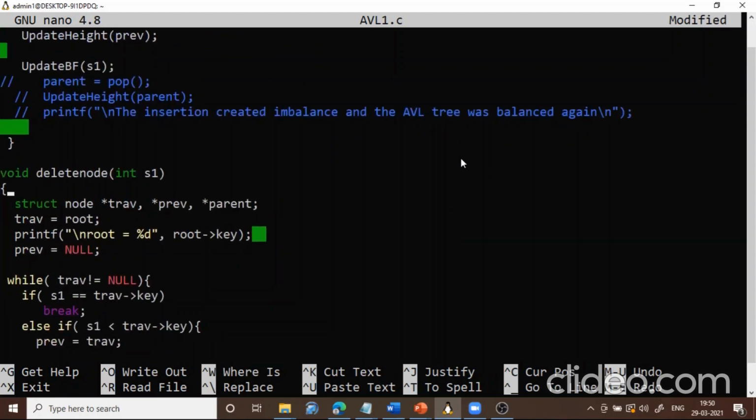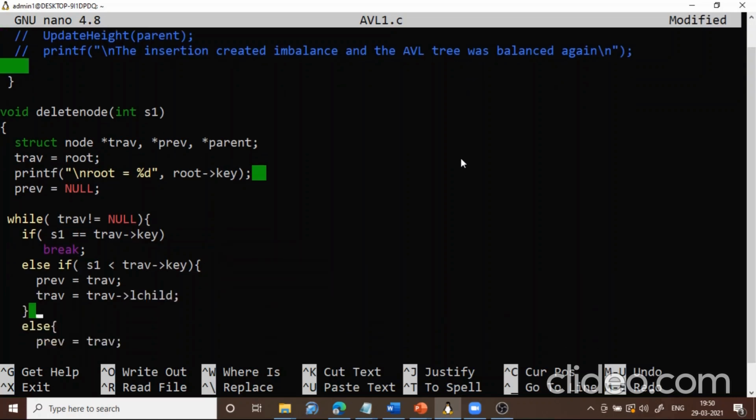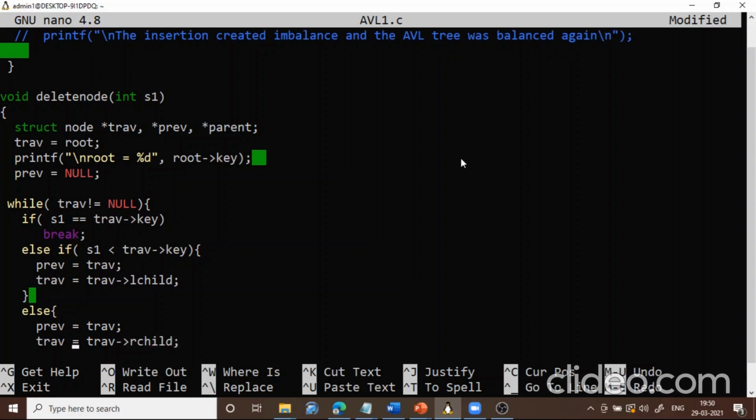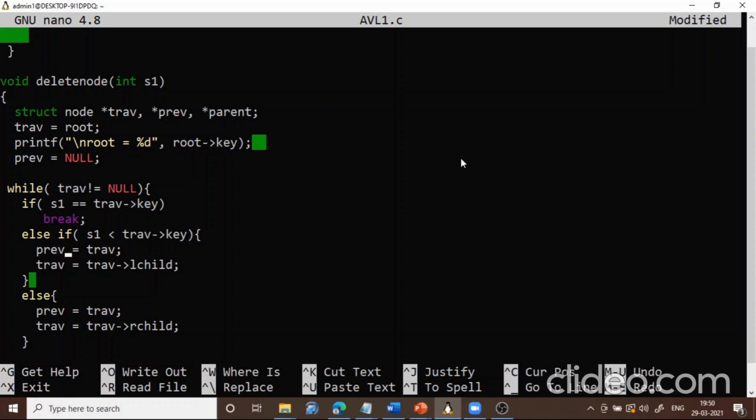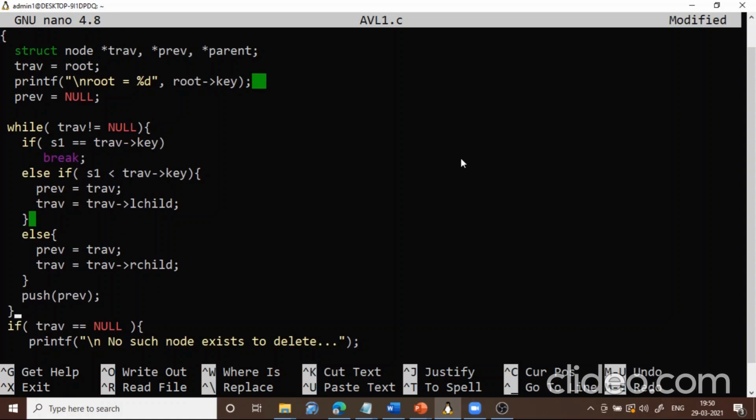Now coming to the code for delete. Delete also takes the key of the node which is to be deleted. There are some pointers: traverse is initially pointing to root, and previous is pointing to null. Here, while traverse is not equal to null, if S1 is equal to traverse arrow key, then we break. Otherwise, if S1 is less than traverse arrow key, then we set previous equal to traverse, and traverse equal to traverse arrow left child. Else, previous equal to traverse and traverse equal to traverse arrow right child.